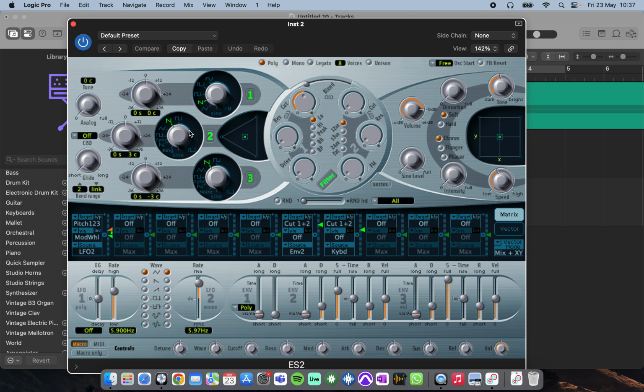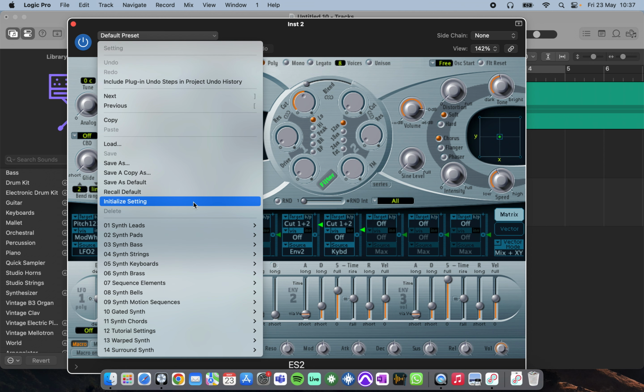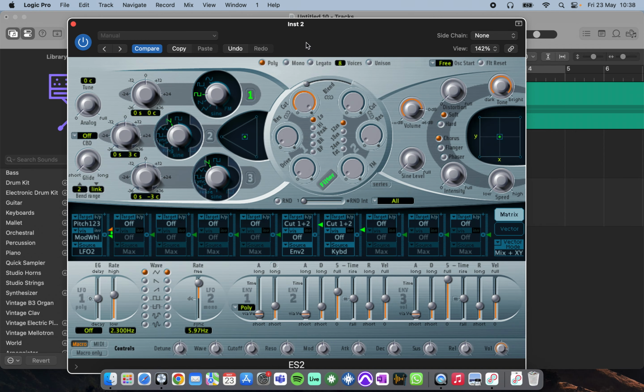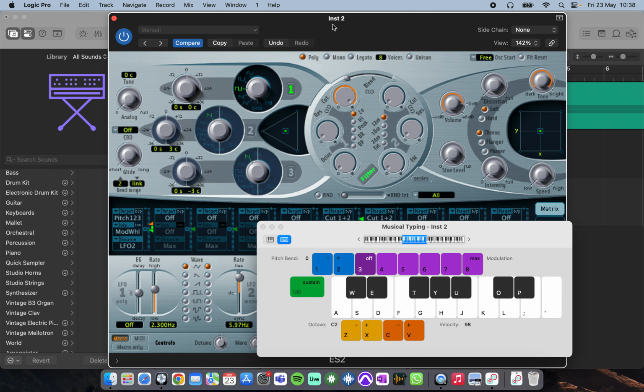Great, okay. The first thing you want to do, just like we did with RetroSynth, is initialize the setting. Don't forget that wipes it clean and gets rid of any kind of pre-connections or any kind of routing that might have been there in the first place to create the default sound. So, initialize setting, that'll wipe it clean, and we're left with this.